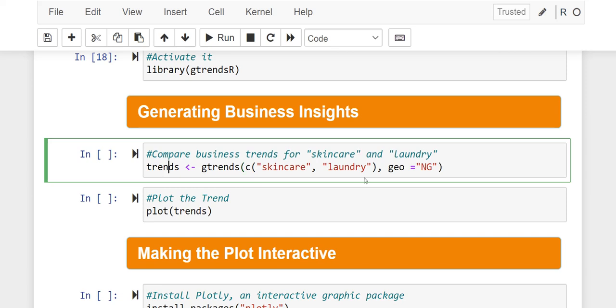Okay, so the next thing we are going to do here is that we are going to use the gtrends function now. I'm going to concatenate skincare and laundry and set the geo to be NG, which is Nigeria. So I'm analyzing these two search queries all across the Google search engine for how popular these two industries are, how lucrative they are. So I'm going to compare them with each other in order to know which one to go for, or which one is currently trending now, or which one is more in demand.